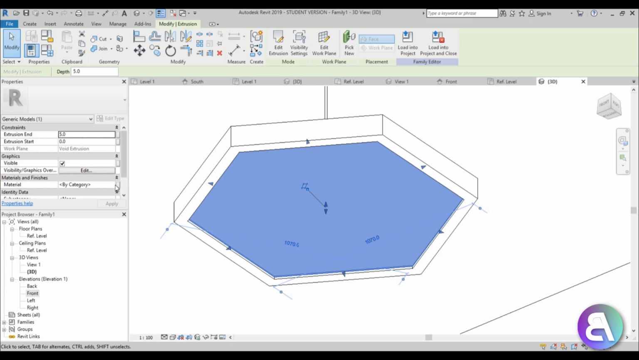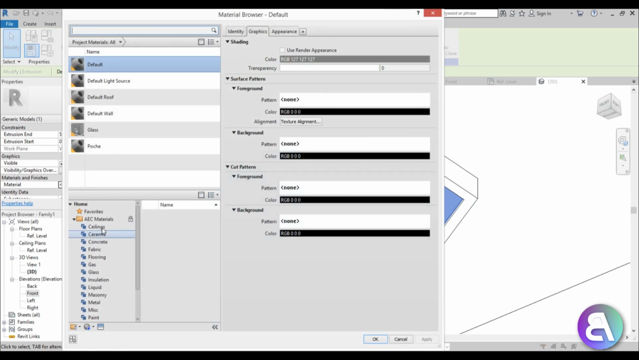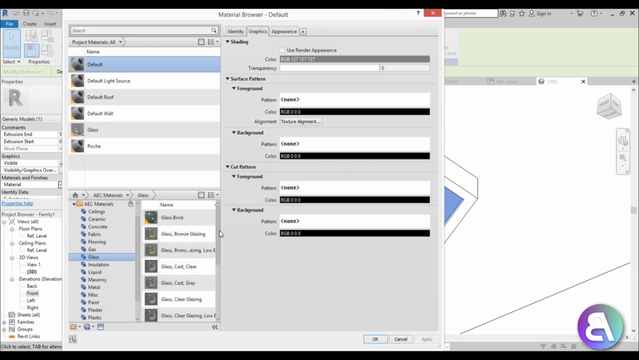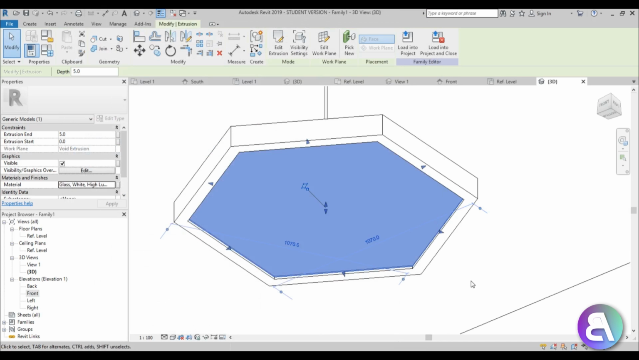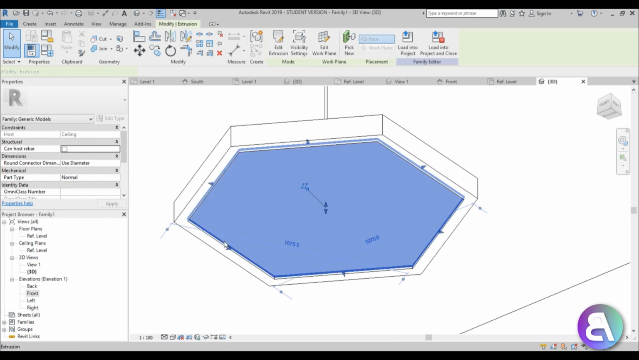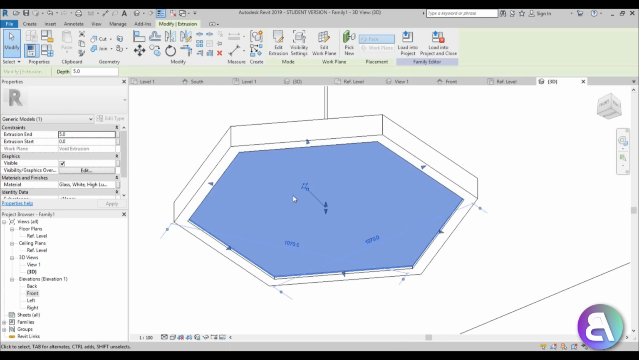And let's just change its material to something glowing. So just scroll down, find glass, scroll down again, and you see this glass glowing, and just load it into the project. So we'll have this self-illuminated glass material inside of our family. So this looks quite cool. Okay, so let's just go and see if this whole family now works.